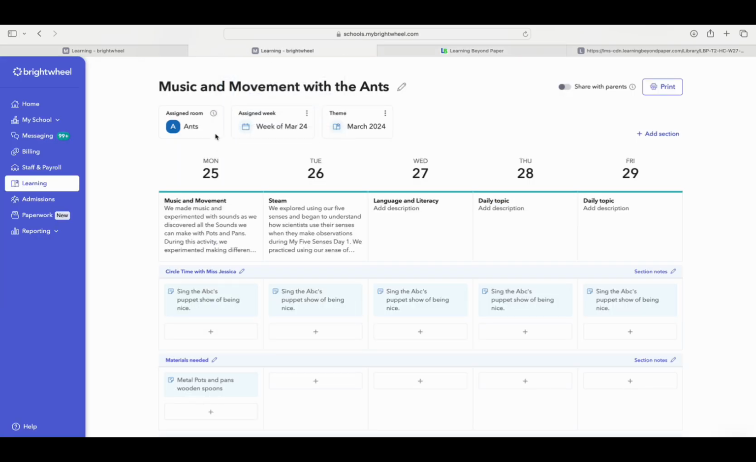Okay, and then we're going to go again back over to our Brightwell app. Please make sure you have the assigned room, week, theme, and then please, please share with parents. Because if they don't see it or we don't see it, then we see that you didn't do it. And we're going to ask you, hey, how come you didn't do lesson plans?